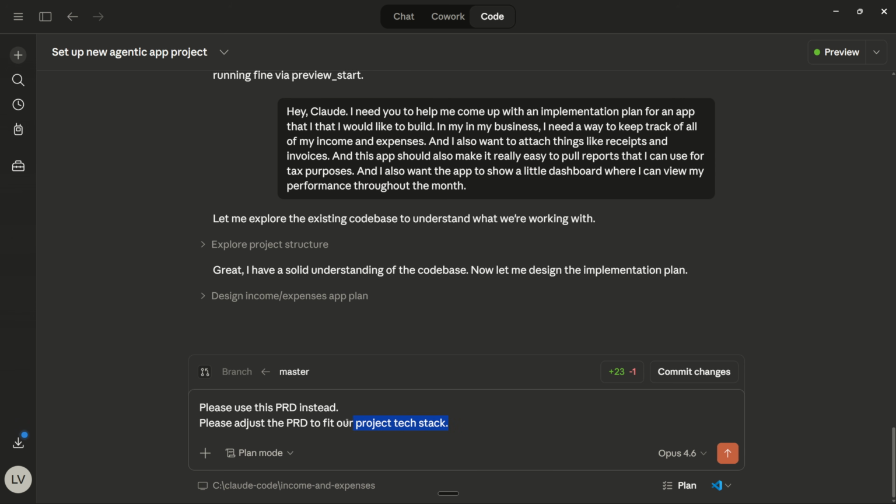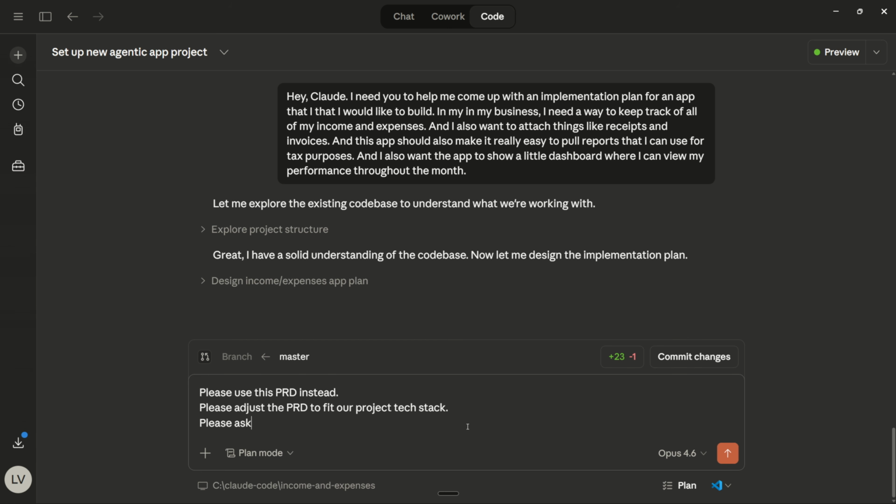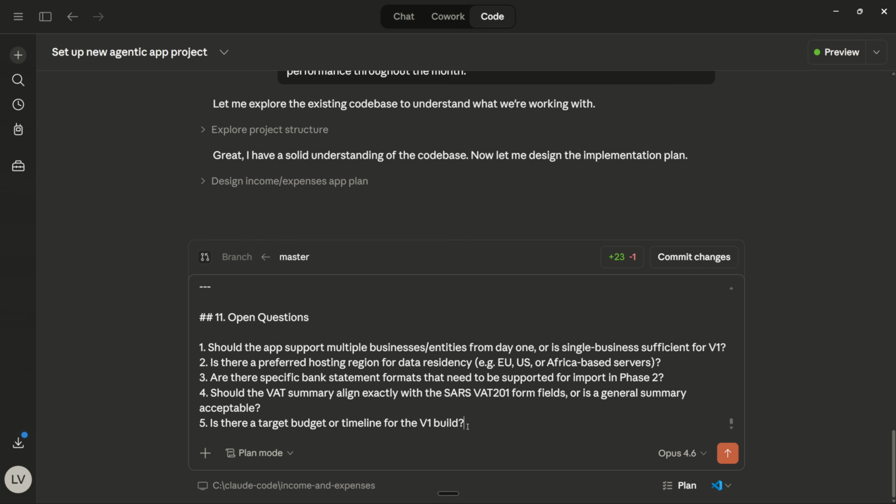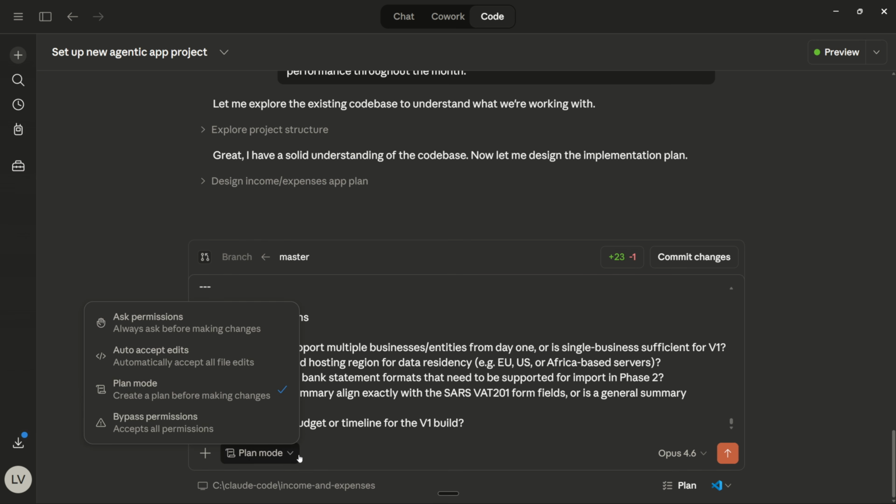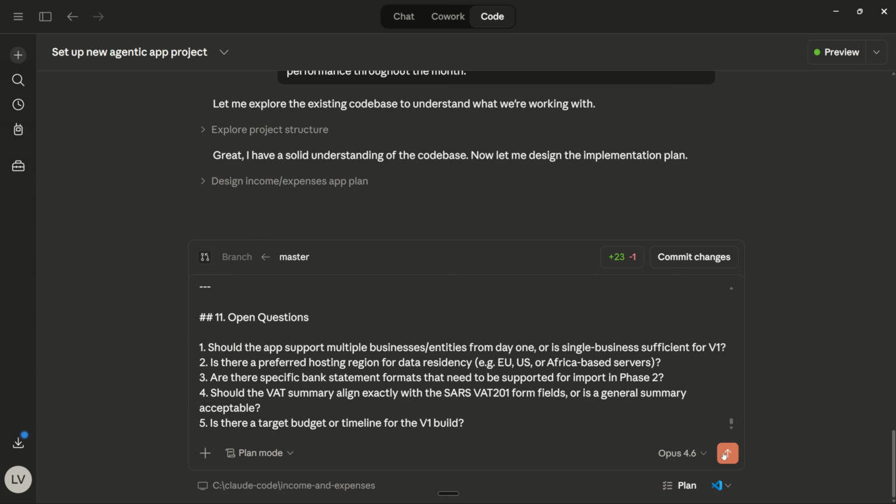So with this line, we're just kind of saying, well, we're interested in the core functionality, then the actual underlying tech should be adjusted according to our project. And then finally, please ask clarifying questions. Then I'll just paste in that entire PRD. We're still in planning mode, and let's send this.